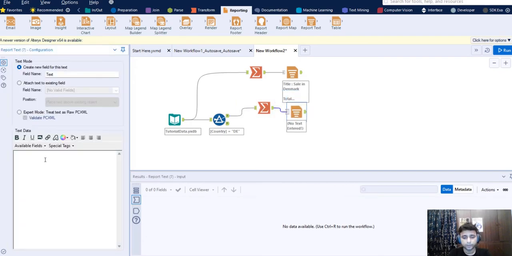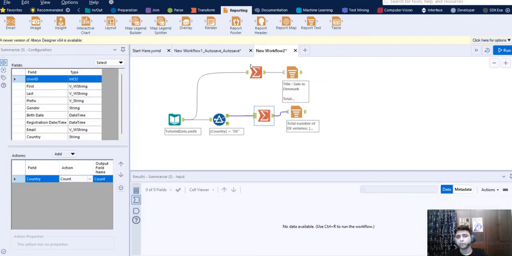Here what we will do is write: total number of exceptions. Suppose we are doing some exceptions here. And total number of DE entries. We can write it like this: DE entries. Pretty good. Then we will add the count for that, and it's good that we make it bold. Now we have both the data.